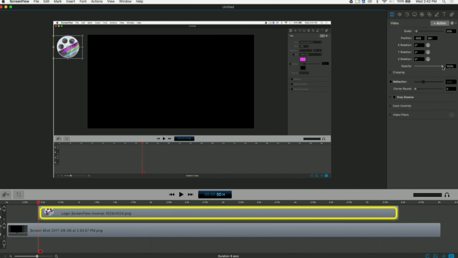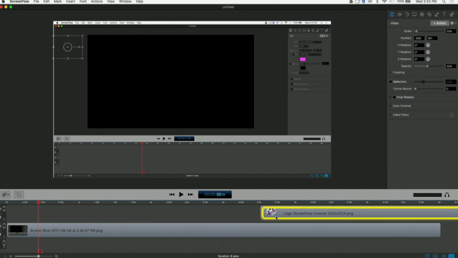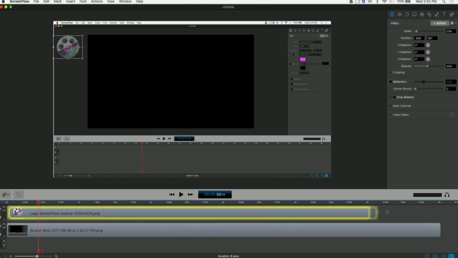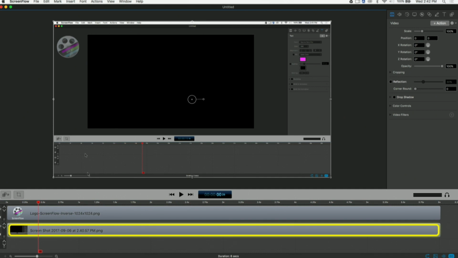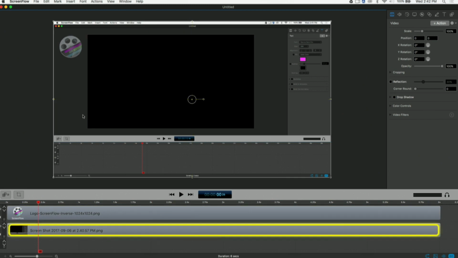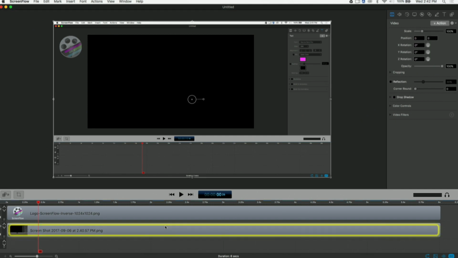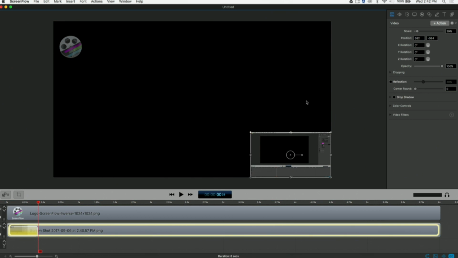So I come over to the video tab and I drop the opacity so we can see. So now, whoops. Now we have two elements, my ScreenFlow logo over here on the left-hand side on top of my ScreenFlow user interface. And now what I want to do is take this picture here and make it smaller and bring it down to the right-hand corner. So what I would do is add a video action. And I take this and I want to make it smaller and move it down here.